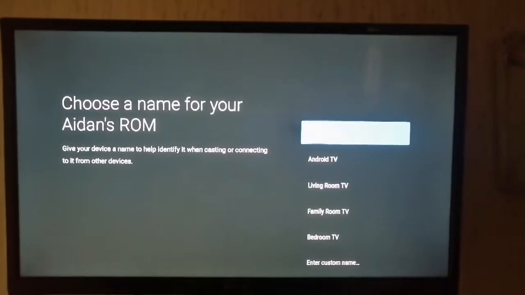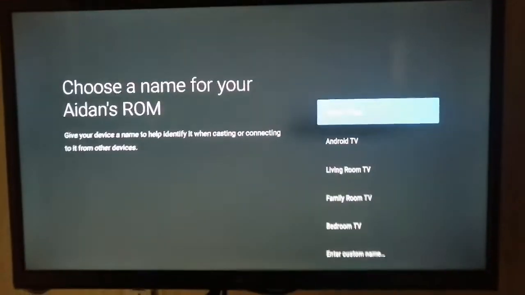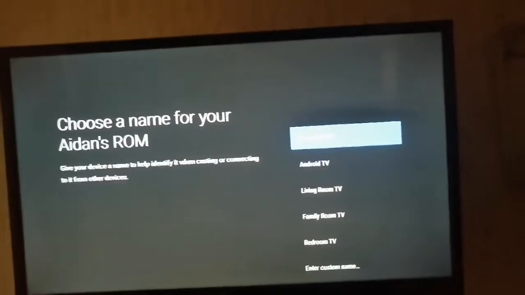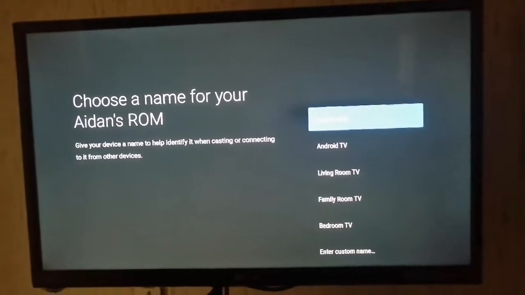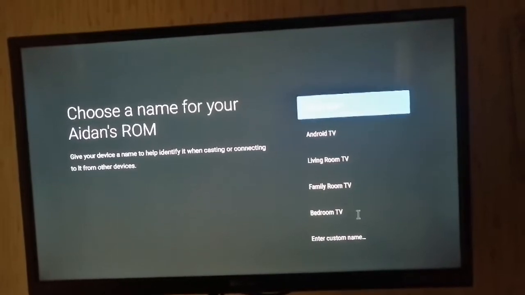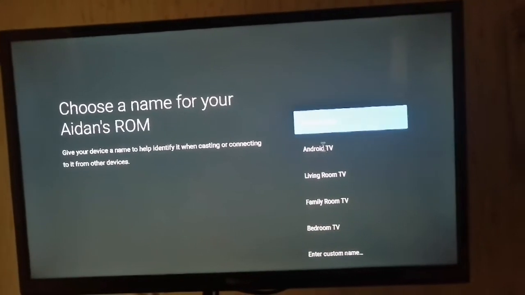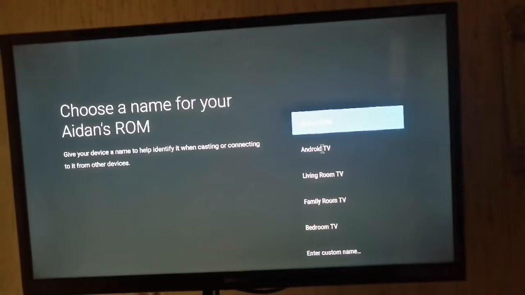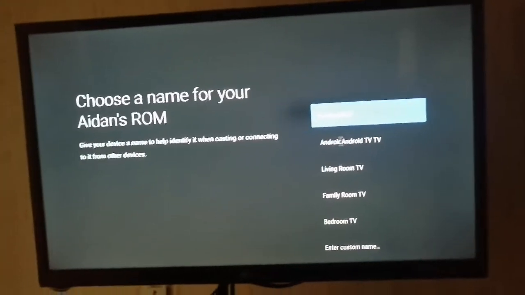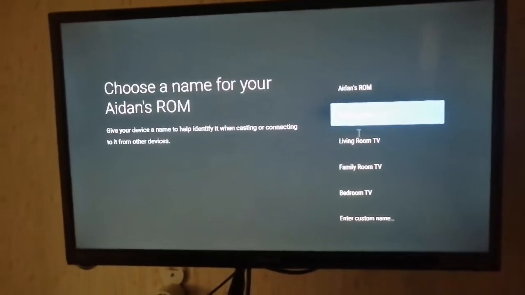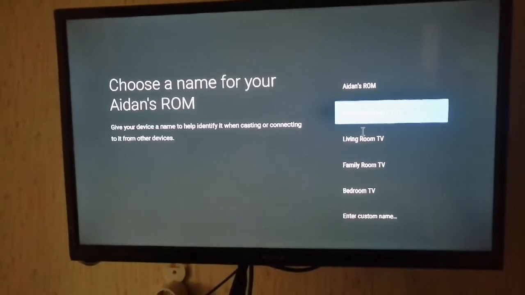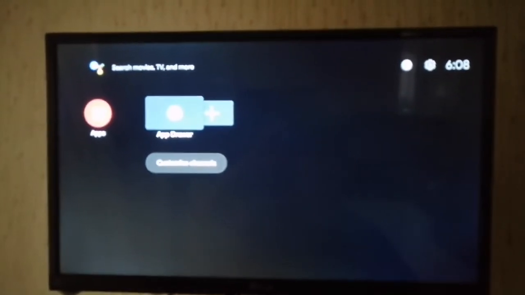Okay, now I'm connected to the Wi-Fi. Now it's asking me for a name. It's okay to call it that. So again, I have to use the remote controller. So I repeat, this is the first time boot. Here we go, it started.